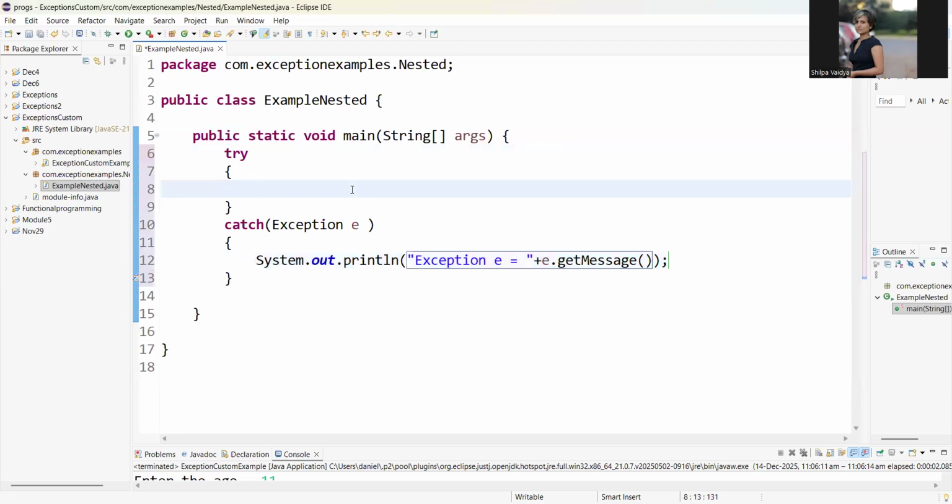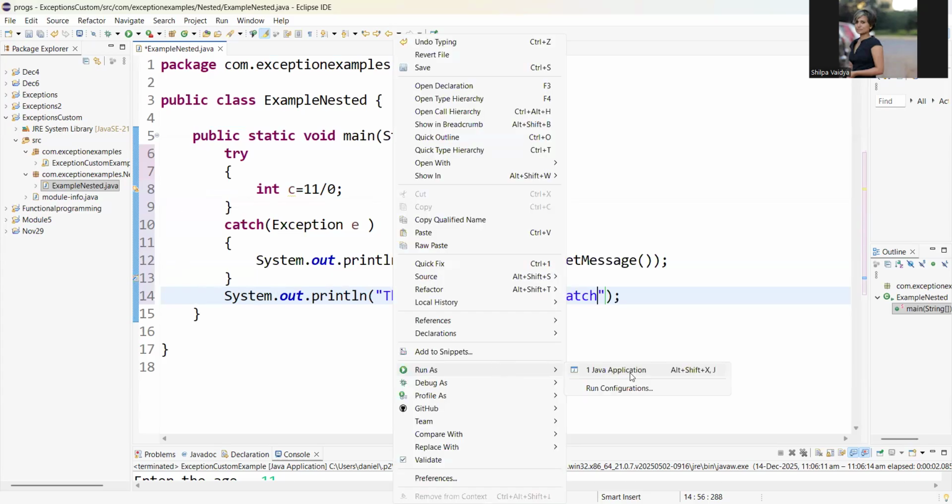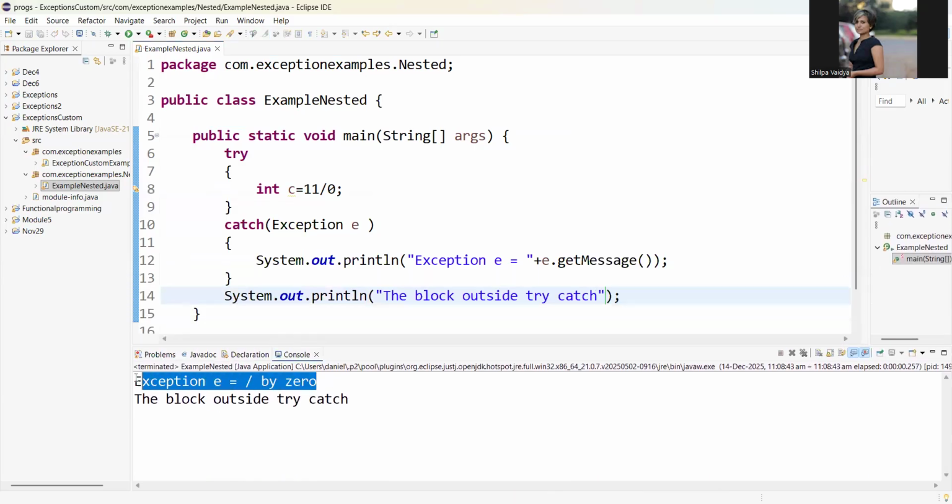So imagine that I have taken this. This is divide by zero, so an arithmetic exception happens. So when I run this, you'll get a divide by zero exception.